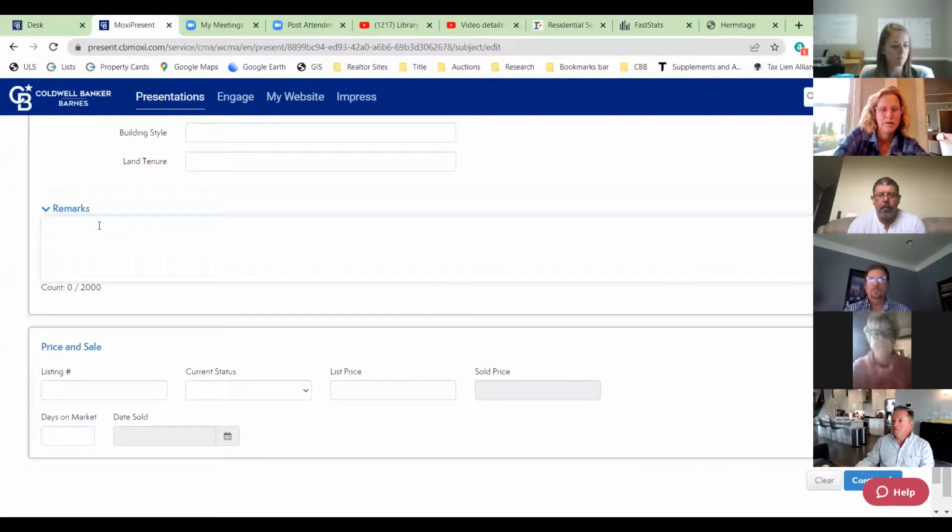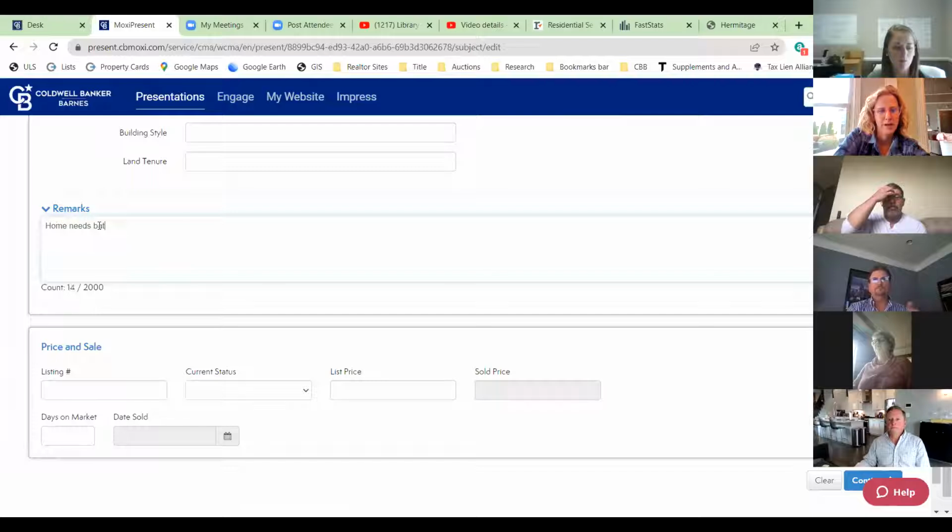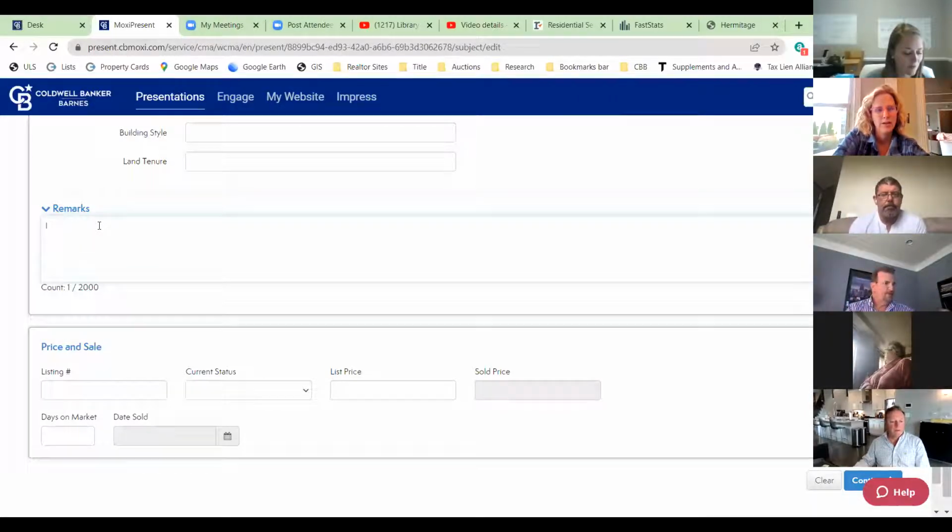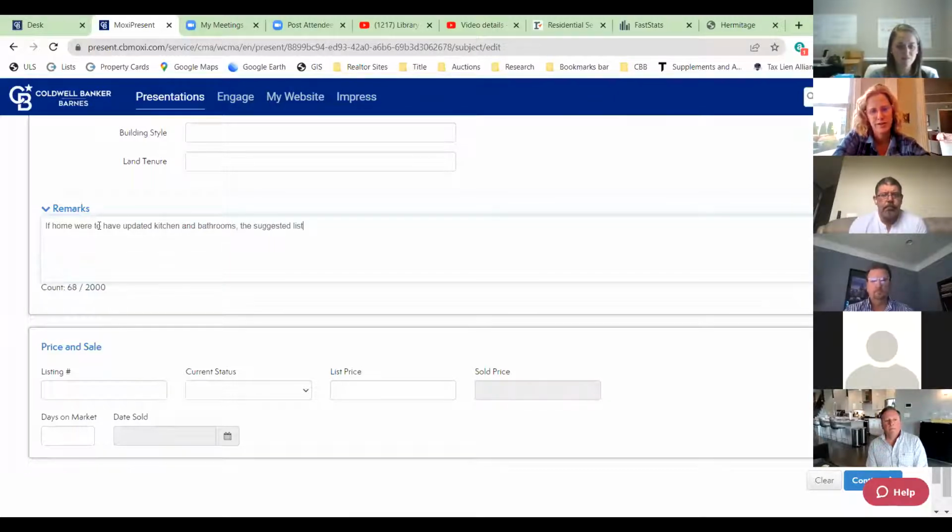Now here, if I wanted to say, home needs bathroom, no, actually, let me do it this way. If the home were to have updated kitchen and bathrooms, the suggested list price could increase, let's say $30,000.